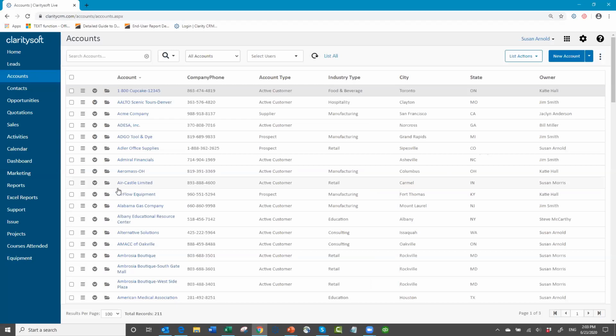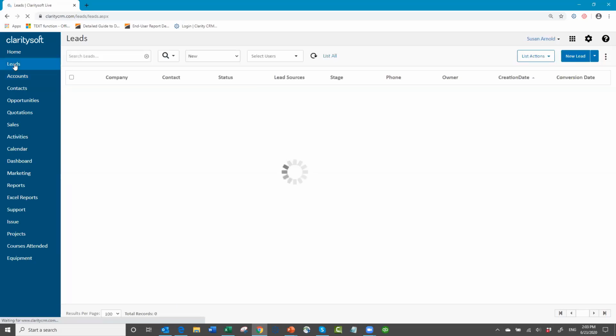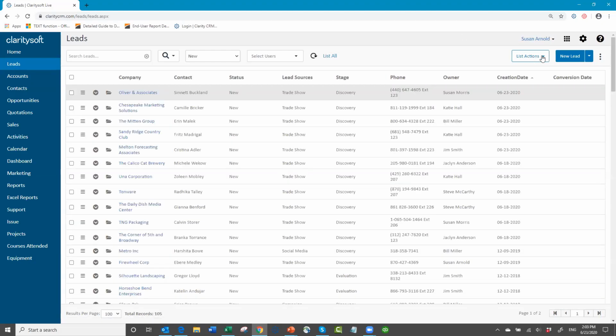I am in my ClaritySoft. I'm actually going to point to the leads module first. List actions are found in all the modules, and you simply click up here and you get your drop-down list. So you will see email leads, that's in everybody. Everybody has access to that. Marketing email you may or may not have. If you don't have the marketing module, you will not see this.